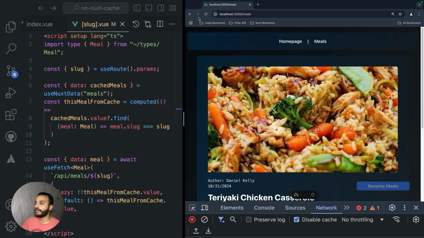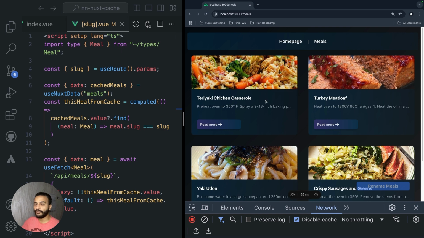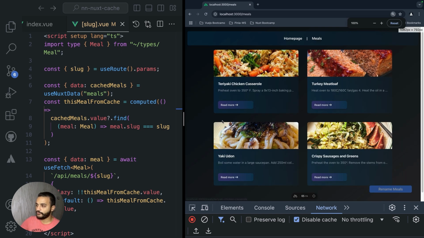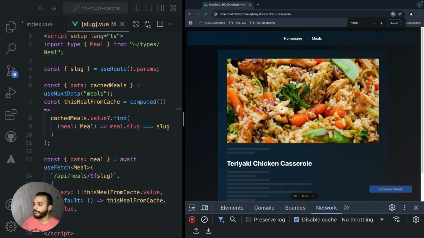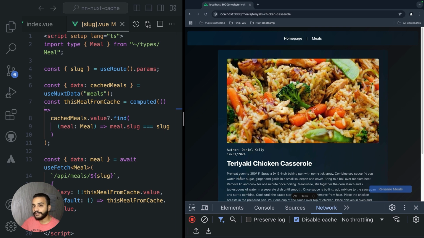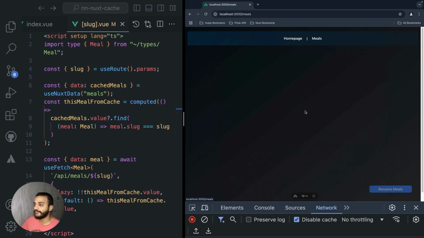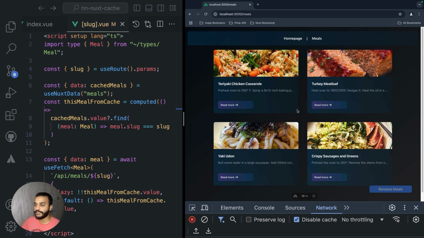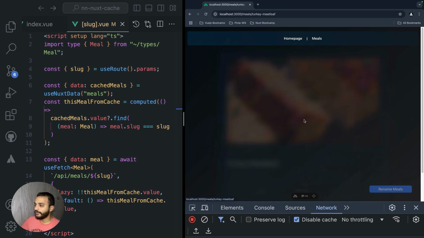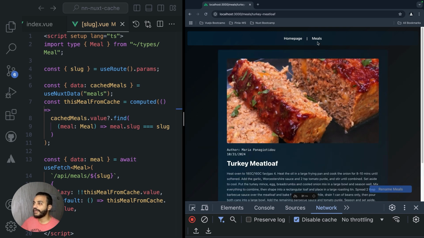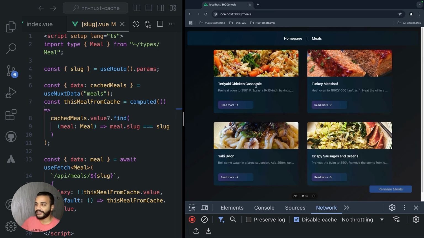I'll go back to the meals page, and then I'll do a hard refresh. So I got all the meals. Let me just zoom out first. If I visit the meal, it will show me this skeleton for the data that I don't have yet, and it will be filled from the database later. Check this out again. Here, all the data that I don't have will be showing as skeleton.